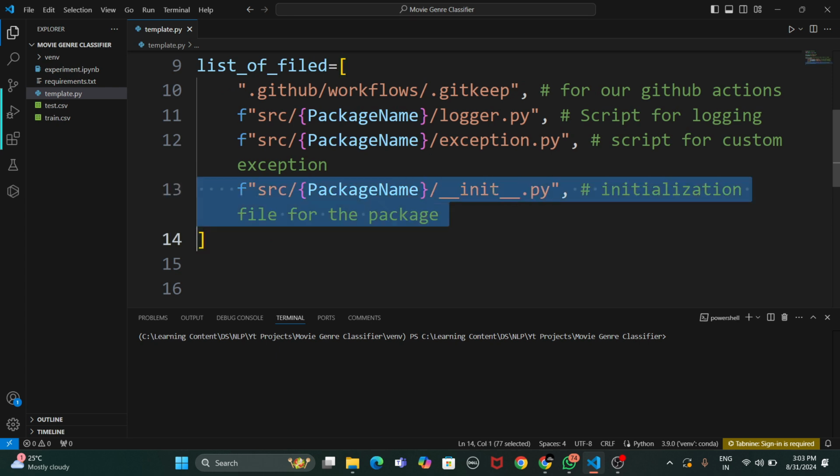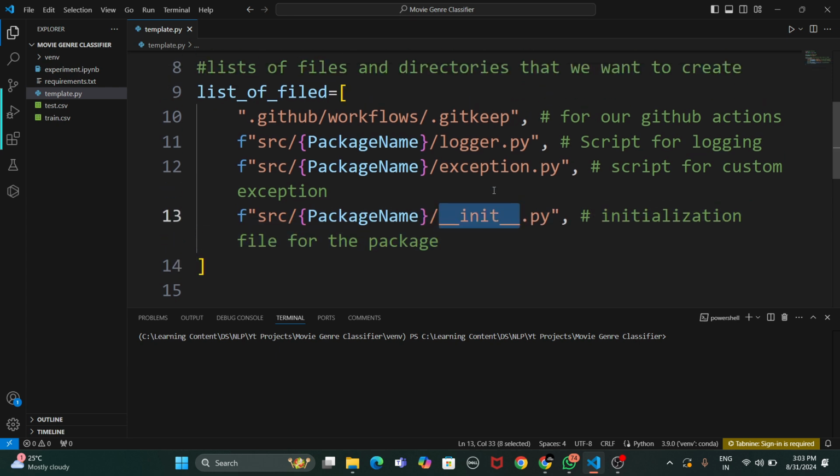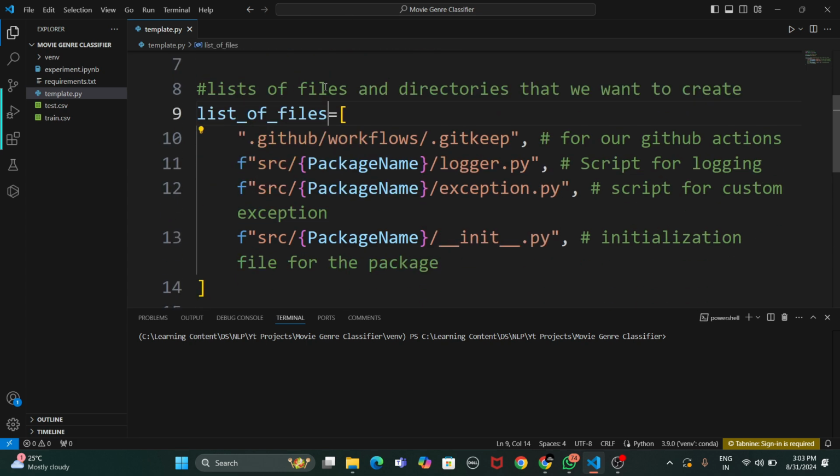Why did we create init.py? When we are going to create a package, the package is exactly a folder, right? And inside that folder we have all the code and all the things. So if there is no init.py inside that folder, it won't be able to recognize whether it is a package or not.